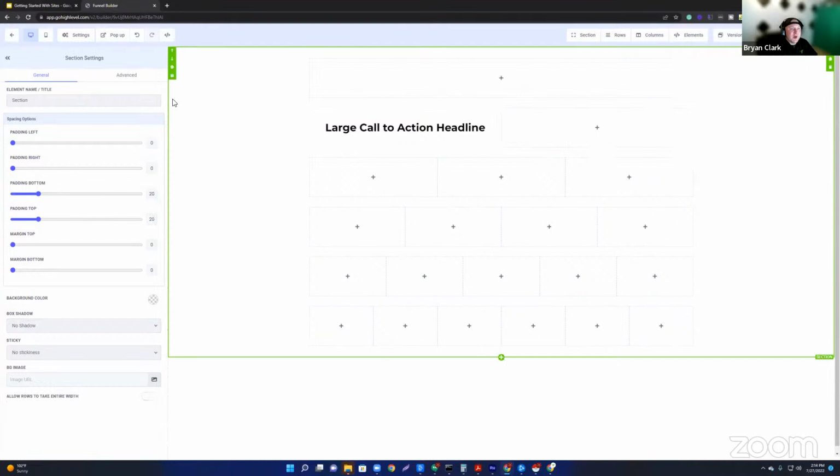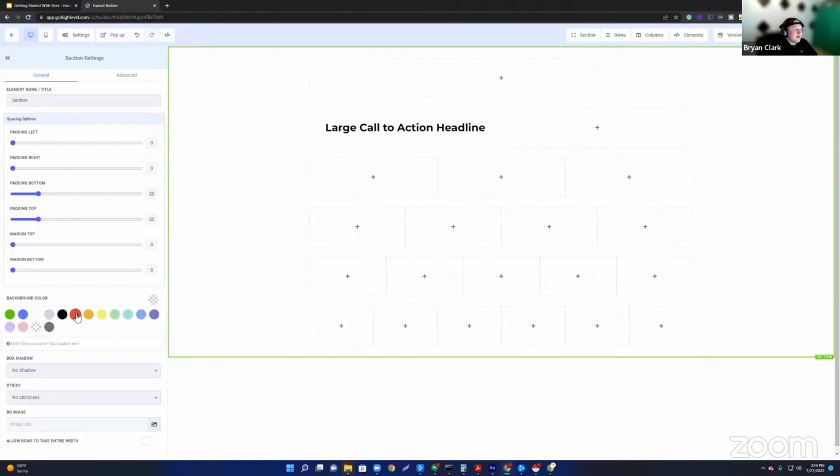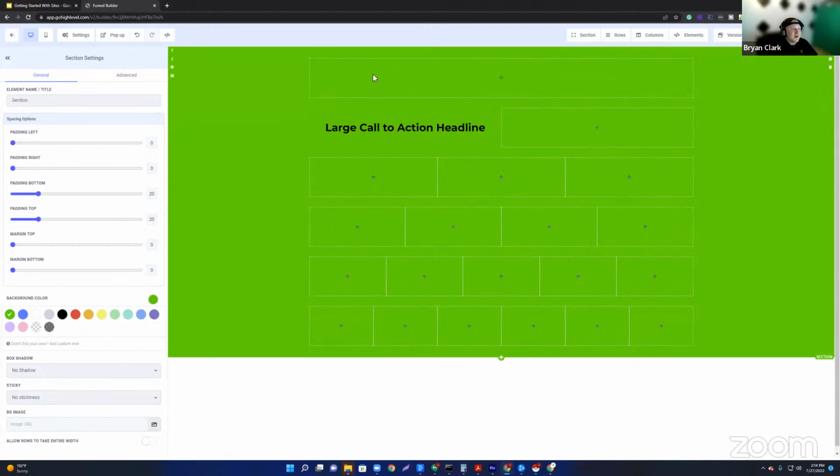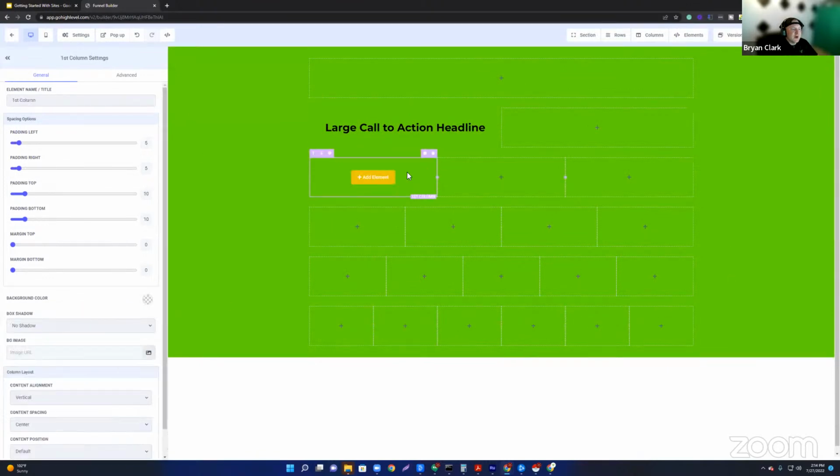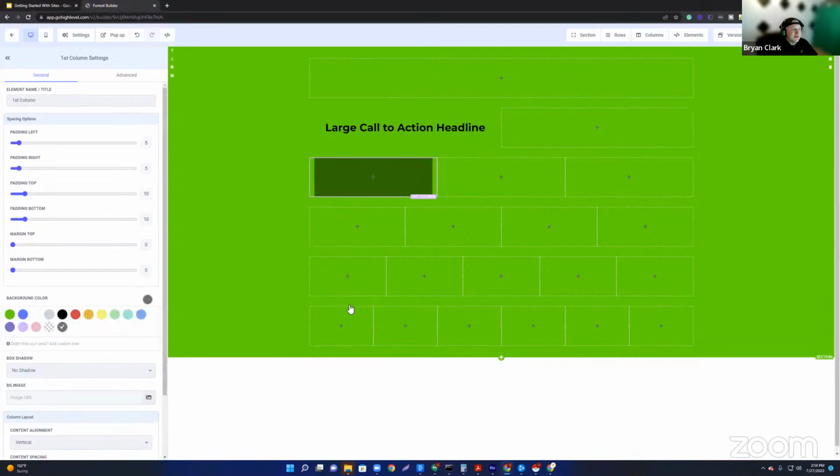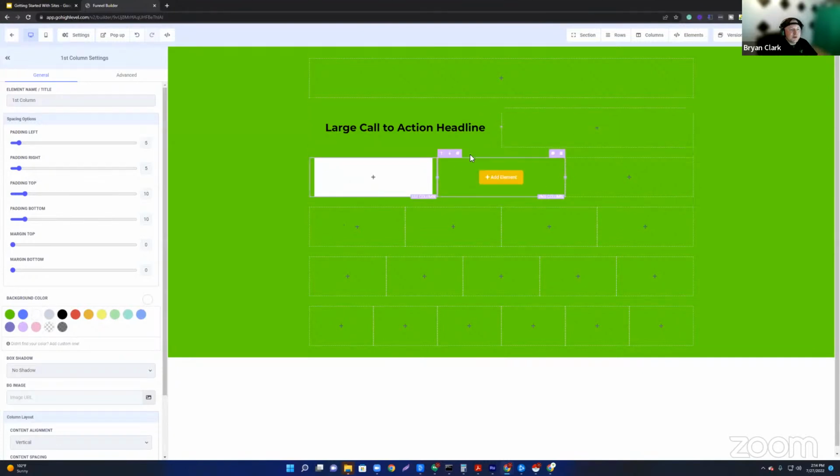So let's say, for example, I wanted to take this entire row and change the color in the background on this. Let's say I want to make this a green color, right? And then I could actually go into each one of these individual boxes here, and I could change the color on these as well, so that we can have certain things pop and stand out as we want to.